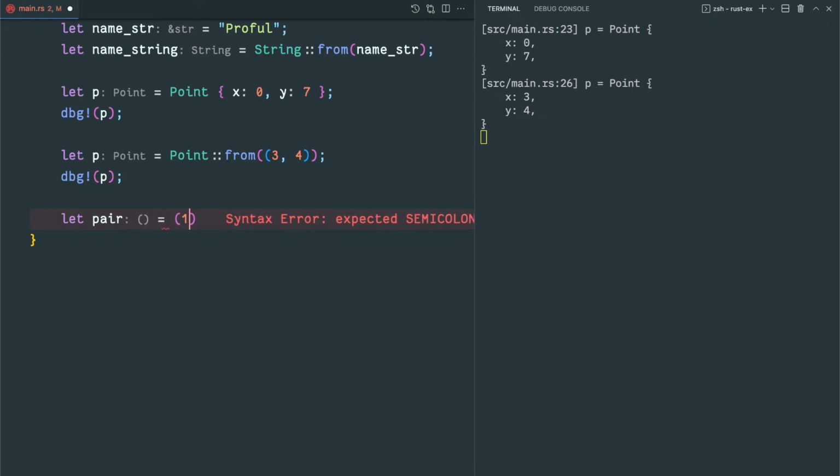Whenever you implement the From trait, so let's assume you have the From trait, instead of using Point::from, you can use a simpler syntax: p.into. So into is by default not available, but because you implemented this From trait, you will get the into as well. Because we are converting this tuple to a point, this will be automatically recognized.